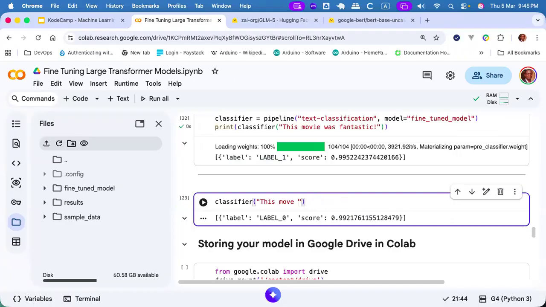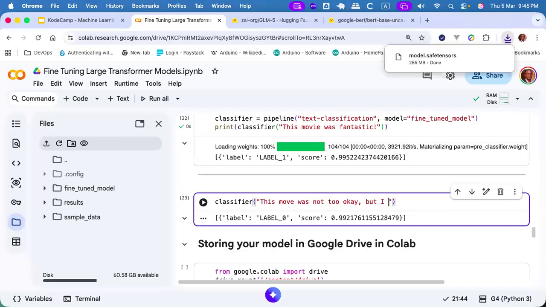So if I now try something that is somewhere in between: this movie was not too okay, but I still liked a few parts.